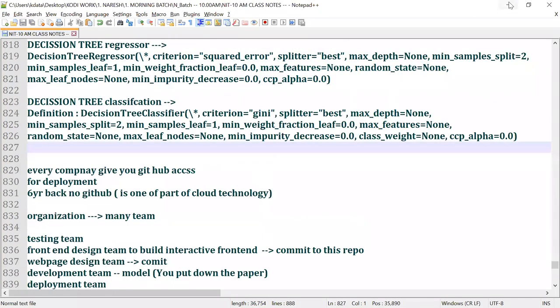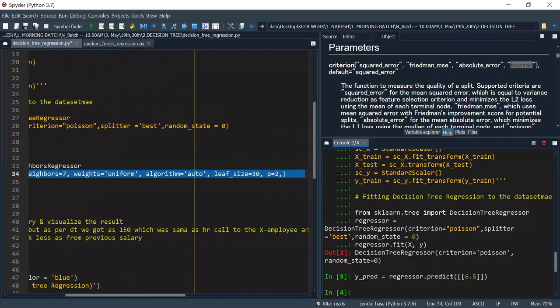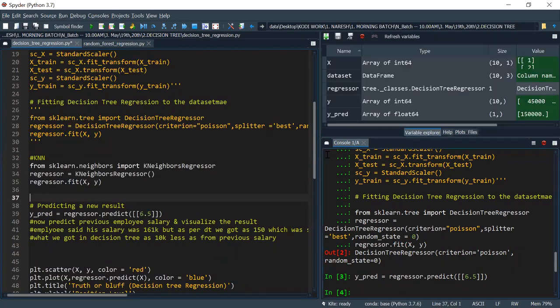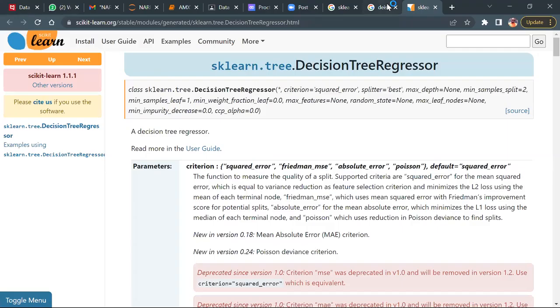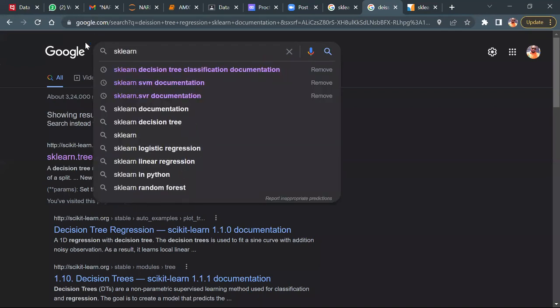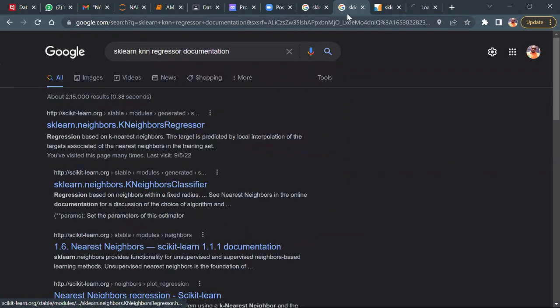Okay, guys. Now let's build the KNN part, KNN regression. So before I go ahead to the KNN, let's do this. I will restart my kernel. So before I go ahead, let's check the sklearn KNN regressor documentation.